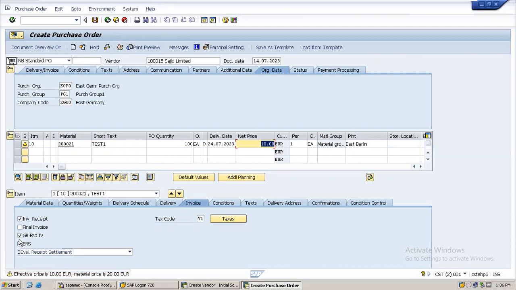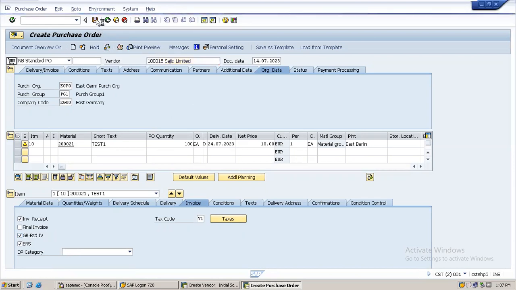Here you can see an option called ERS is activated. This option is activated because our vendor is following the ERS functionality. The vendor agreed that he will not submit an invoice. As soon as the goods receipt is done, we create the invoice from our side and make the payment. We have activated the ERS functionality for the vendor, and GR based also means the invoice should be posted based on the GR only, so GR based IV is activated too. Now let us save this purchase order.